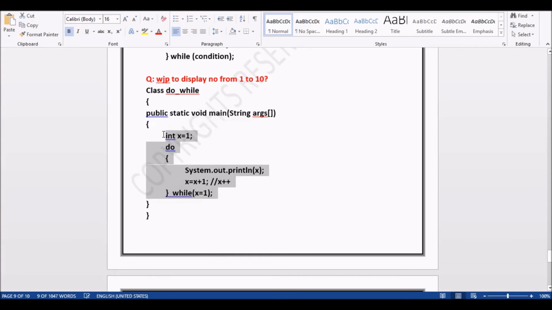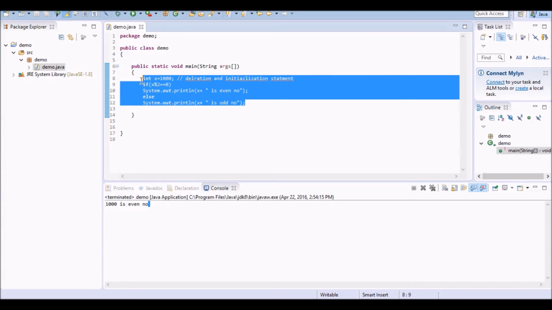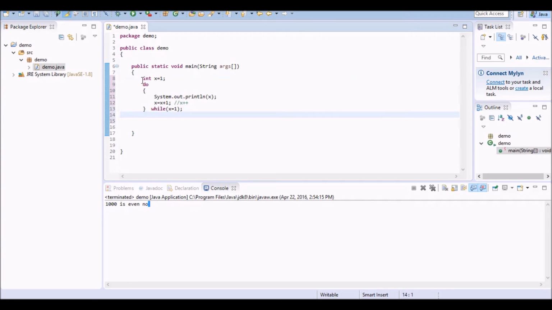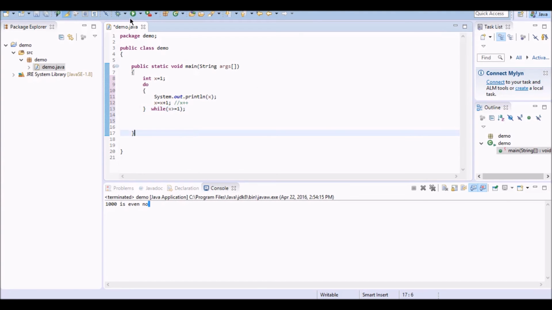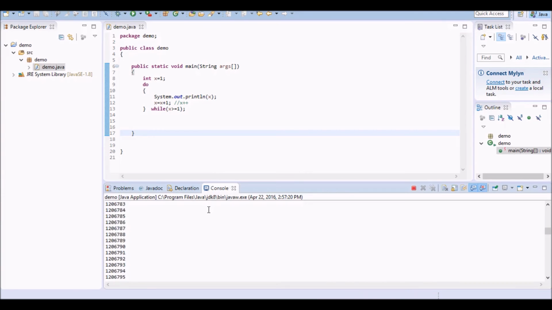So let us check this condition in Eclipse. Okay, deleted, pasted. See now, while x greater than or equal to 1. Okay, now let us check here. See here, it goes on executing because we didn't mention the ending of the loop, but we have mentioned the starting of the loop. So that's why it is showing like this.